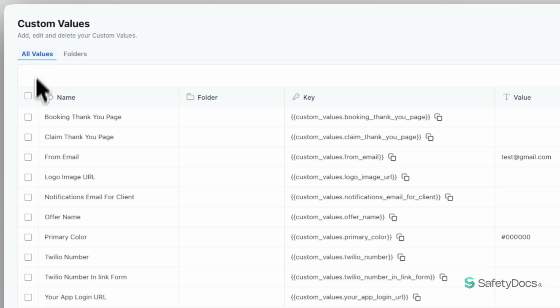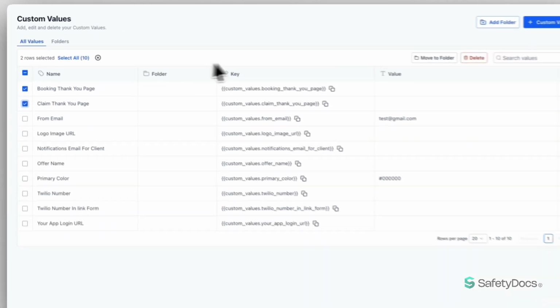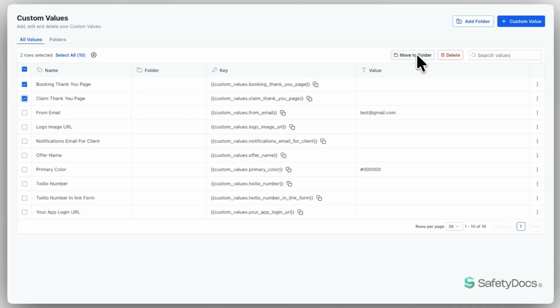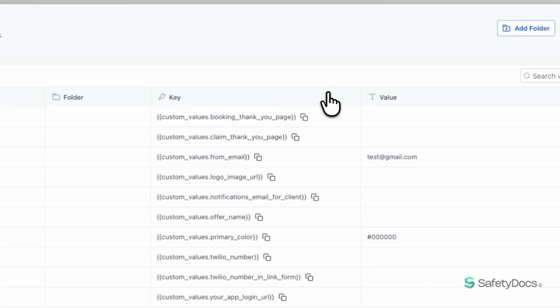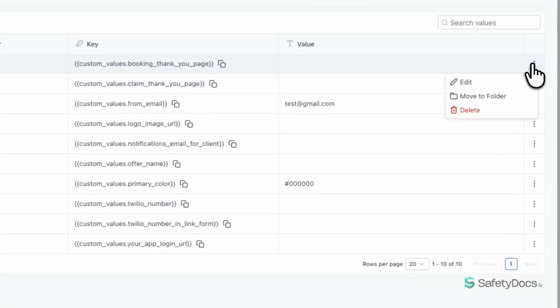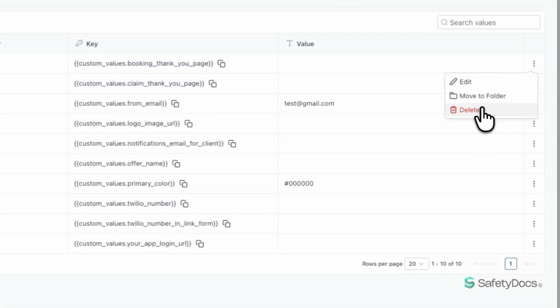You can also click on folders. You can go to all values, choose multiple, select all 10 on the page. You can choose to move and group them into folders, delete multiple at a time, uncheck, sort by, click on the three dots, edit, move, and delete.